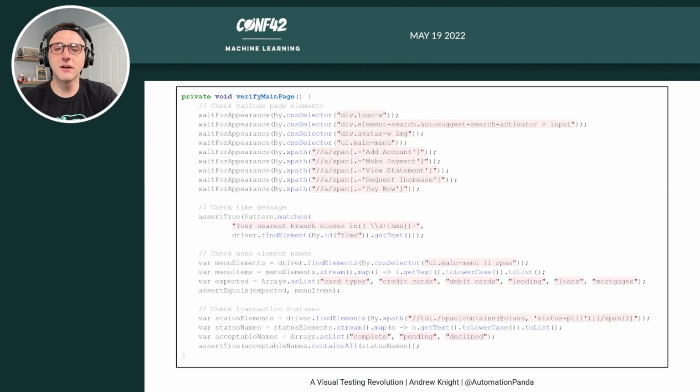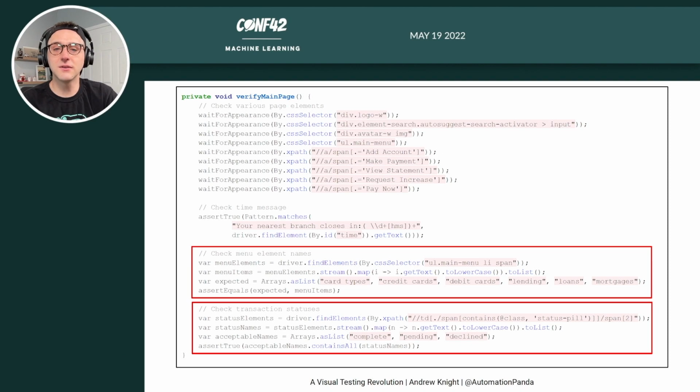The fourth method, verifyMainPage, is a doozy. Remember all the things on that page? Well, they'll need several assertions to verify. Some assertions merely check the appearance of elements. Others need to perform text matching. For example, to check the banner at the top that says your nearest branch closes in X minutes, we need to find the element, get its text, and then perform a regular expression match. Checking the account types and status fields require getting lists of elements, mapping their text values, and transforming the resulting data for comparisons.